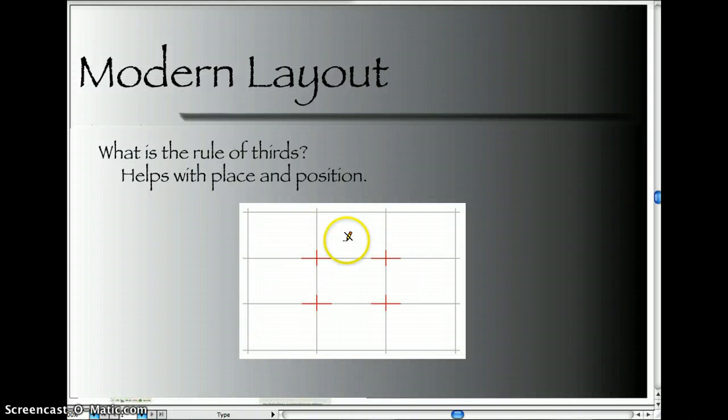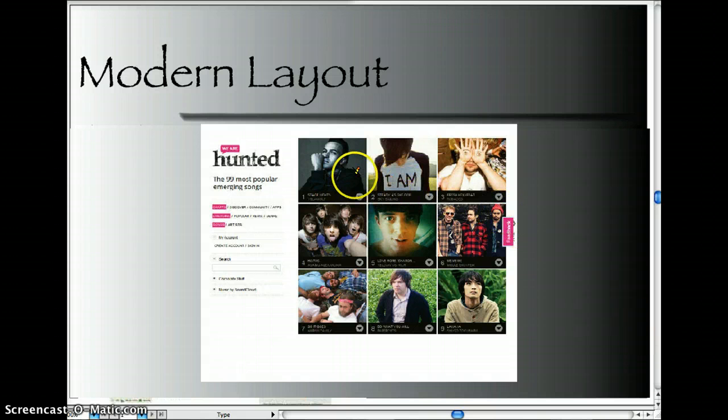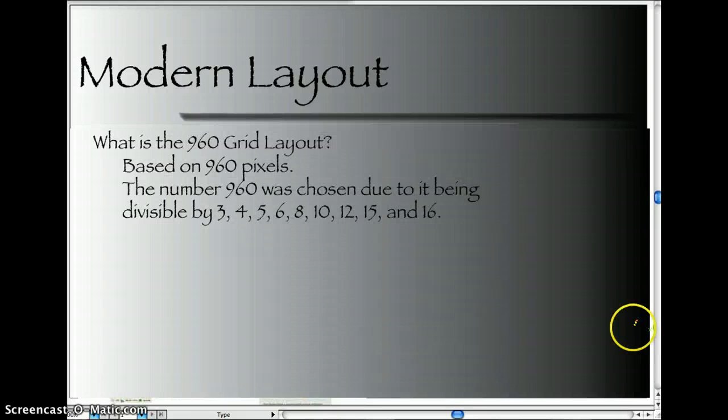So here, we know where the center is if we want to put something there, or if we want something over here and then something over here, something equally spaced. It really helps out with the design process. And here's an example of this. So we have the nine squares here, and then there's also a sidebar added, and that's fine. But you can see it's clean and organized and equally spaced. They stuck to the grid there.